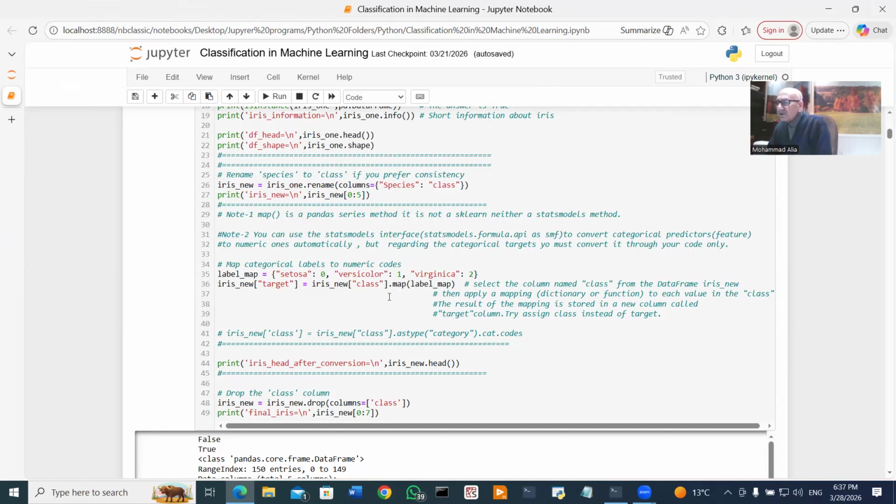Now we select, here is our data set, iris new. It is called iris new. We select the column which is called class, and apply the mapping function or mapping dictionary to all elements of this class. And this result now will be assigned to a column in the same iris new, but it is called target.